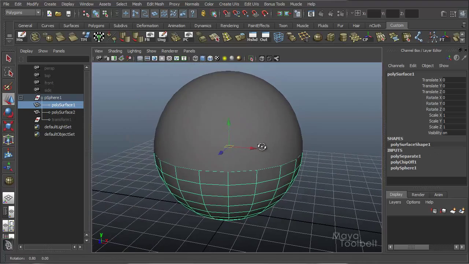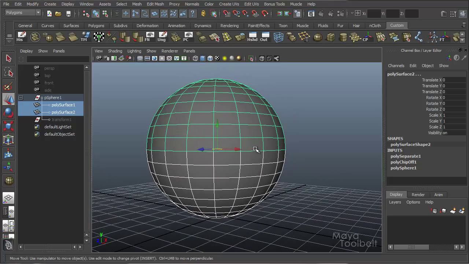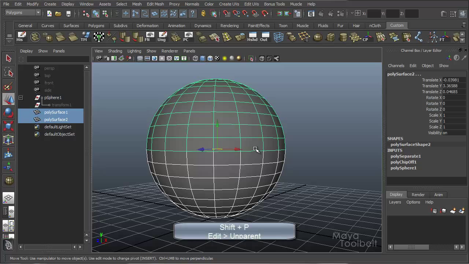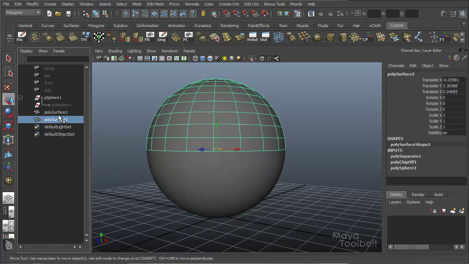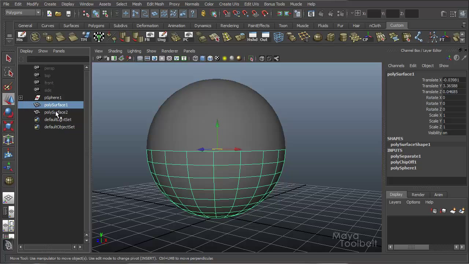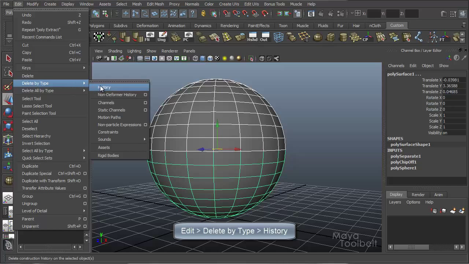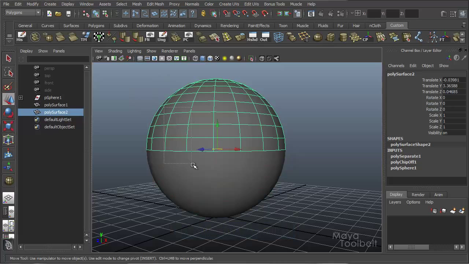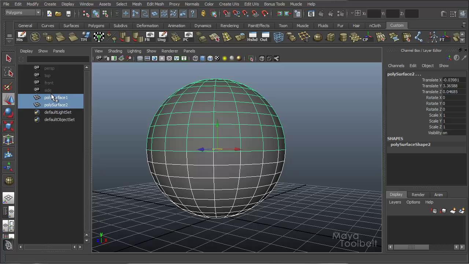Similar to the separate command, if you haven't seen that video, I'll go over that again. Whenever I do an extract and I have both objects highlighted like this, I'll hit Shift+P to unparent them from this group node that gets created, so that they are outside that group node. And when I delete their history, using Edit, Delete by Type, History, or my handy shortcut right here on the shelf, Delete History, that group node will go away.